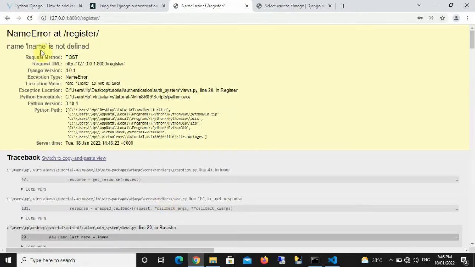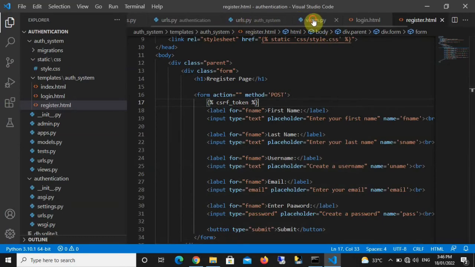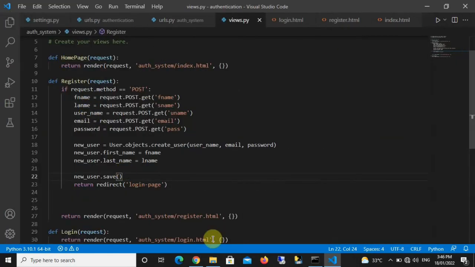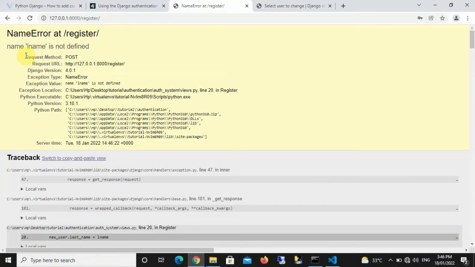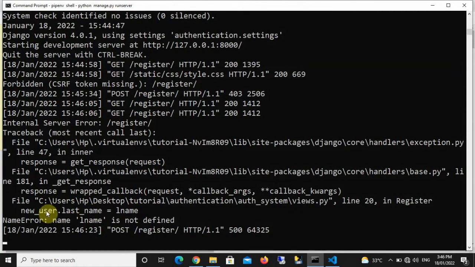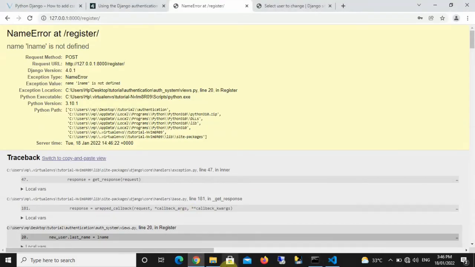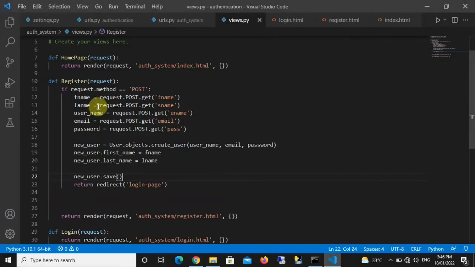It says lname is not defined. So let's check our views.py. I think we made a mistake there. So let's see the error. It said name lname not defined. Let's check our browser. The last name is equal to lname, new user dot last name. Okay. We have seen where the error is. So new user dot last name is equal to lname. Okay, I didn't spell lname here well. You see all these little mistakes that can drive somebody crazy.